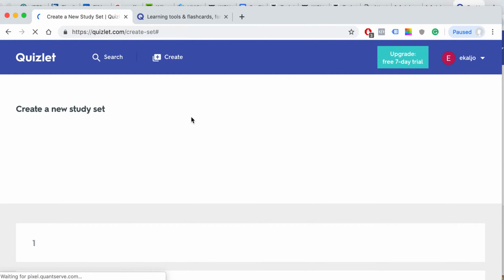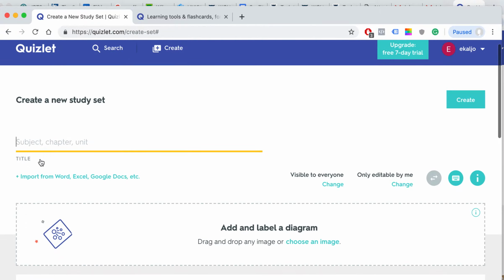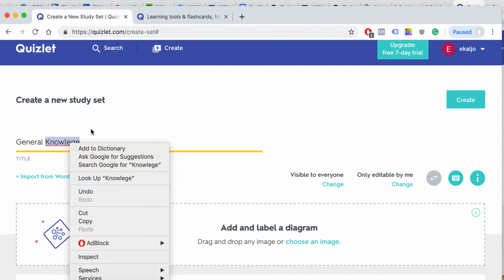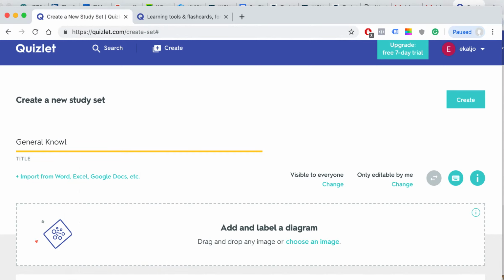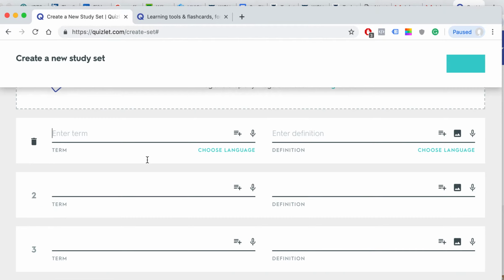Okay, so we are able to now create a new study set. You can type the title here. We will type general knowledge. Okay, spell check that. There we go. Okay, so that's the title. And here you will enter the terms, and here will be the definition. So in our case, since we're doing questions, we will enter the question here, and here will be the answer.